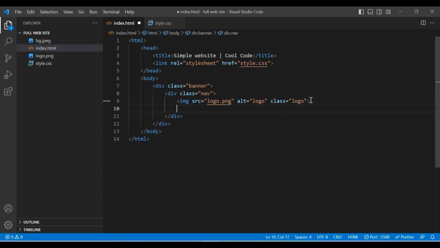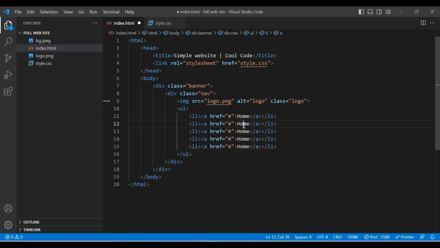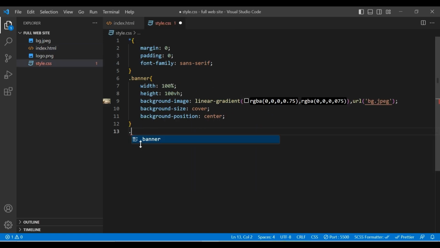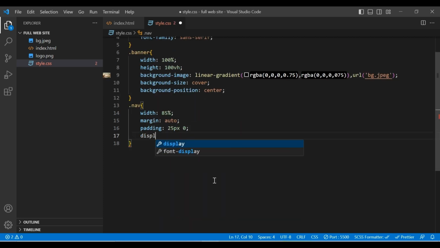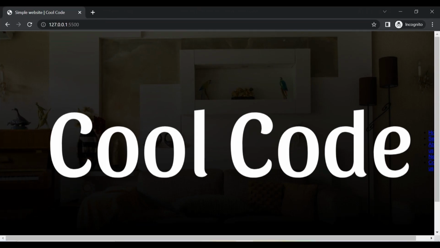To create a menu, let's add UL and this LI tag. Then, add anchor tag, and anchor text will be home. Simply, repeat the line and change the text for each one. Let's go back to the style file, and add some styling to the menu. For this, width going to be 85%, and margin auto, padding, 35 and 0. Display will be flex, align items center and justify content space between. Let's check the result. Great.